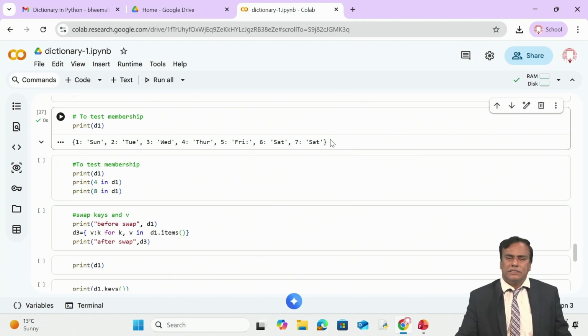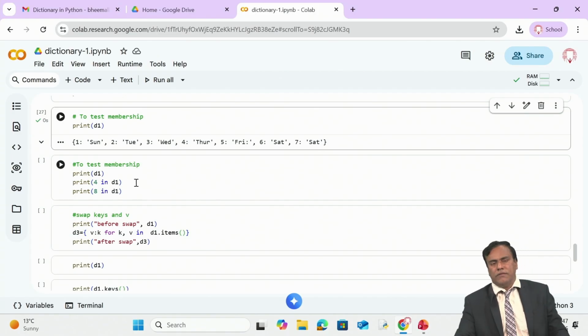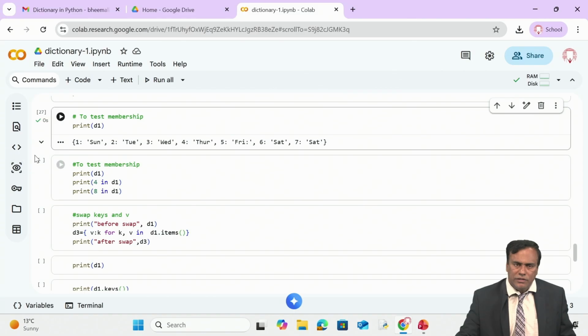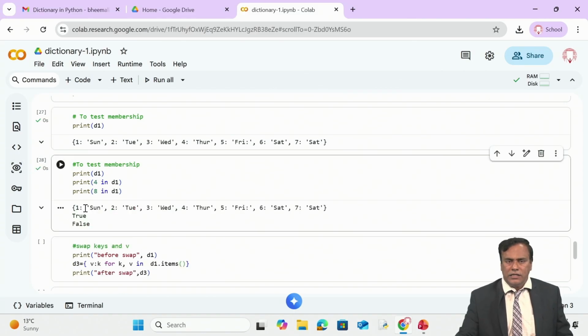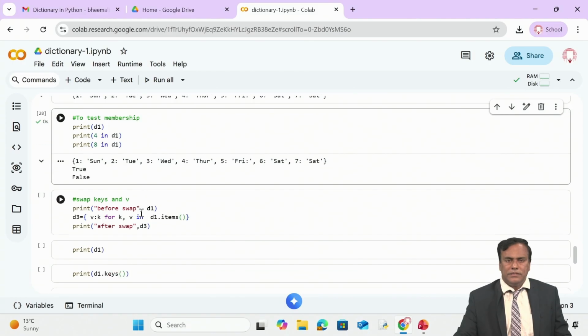Is the key 8 there in the dictionary? No. So using the second print statement, you are going to get the value True, and the third print statement, you are going to get False. Using the first print, I just displayed the whole dictionary, and using the second and third prints, True indicates that the item is present, False indicates that the item is not present.